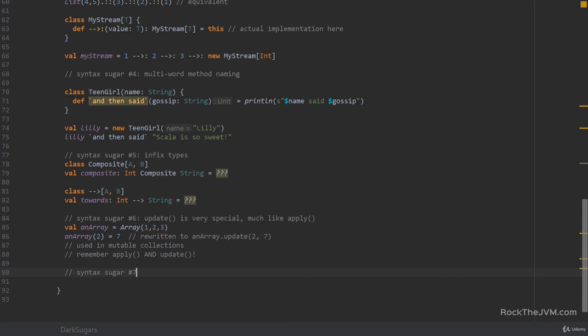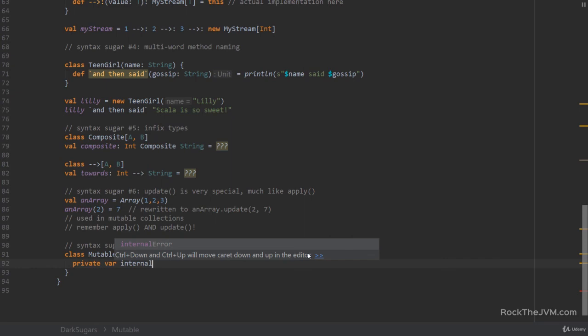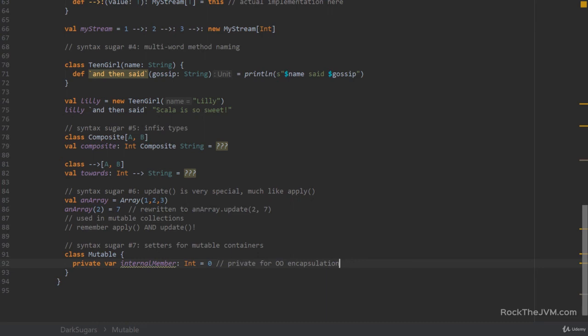Again, for mutable containers, we have setters. Now, what do I mean by that? Let's prove by example. Let's say we are some rockstar Scala programmers and we want to create a mutable wrapper over an Int. So let's create a class called Mutable, and we want to create a private var internal member, which is of type Int, and let's say its value is 0. Private for object-oriented encapsulation. Let's respect the object-oriented principles, people.